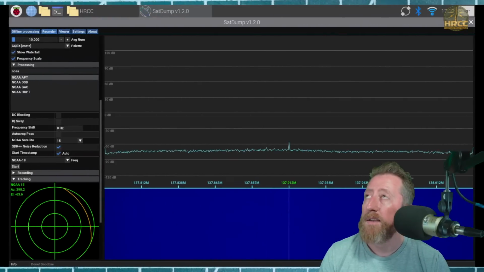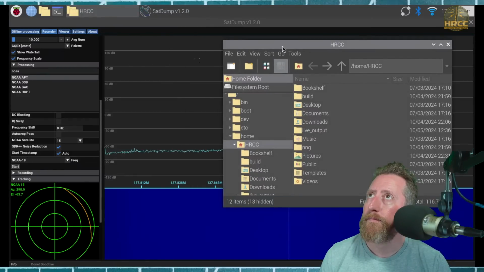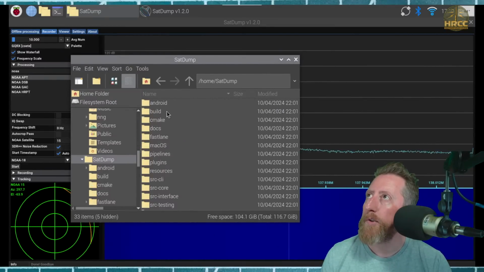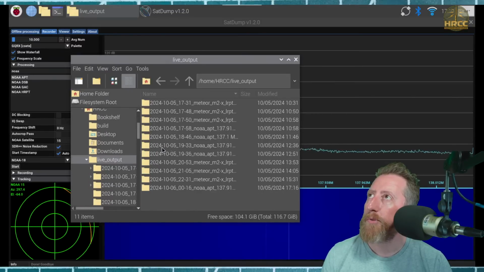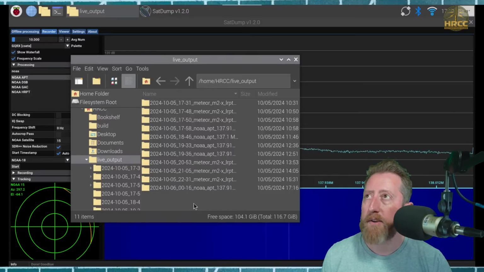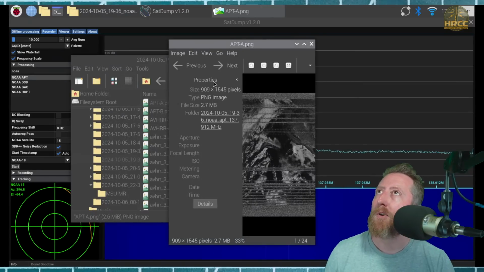So okay, back to the Pi. If I go to my file viewer, there are a couple of ways you can do this. Here's our file viewer. If I go to home, this home, there we go. Live output. So these are just some of the passes I pulled today, just automatically letting it run in the background. The last good one I think was this NOAA, and then the most recent, Meteor.